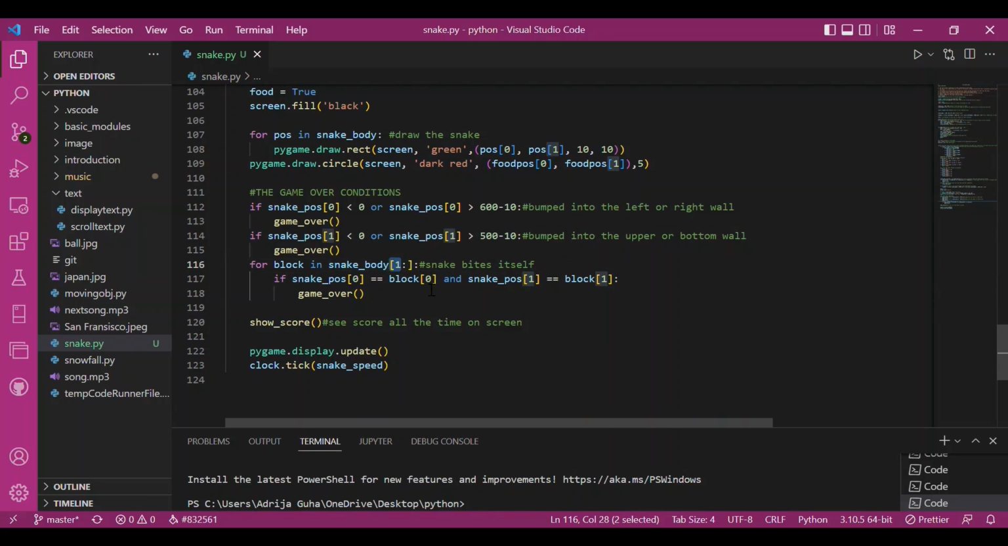Now the show score is called all the time. I want to see the score on the screen all the time, and then we have updated it. Use the dot update and use the tick to set the frame rate. Cool.